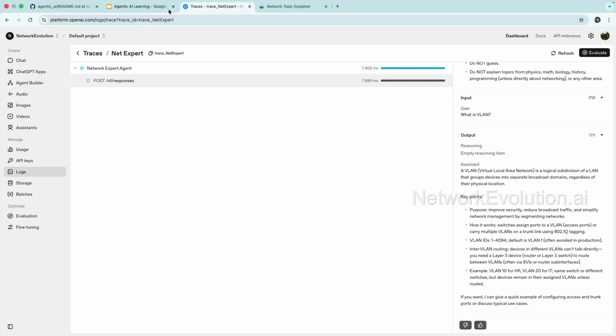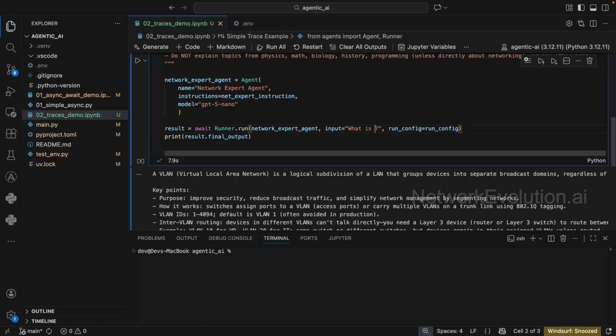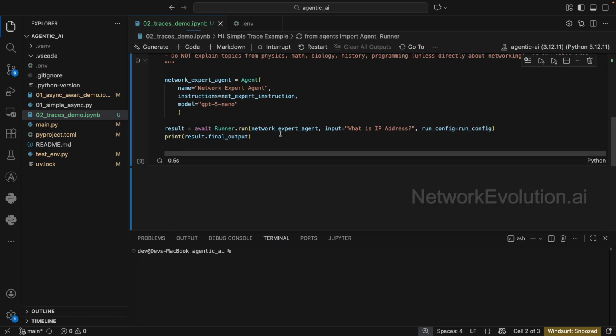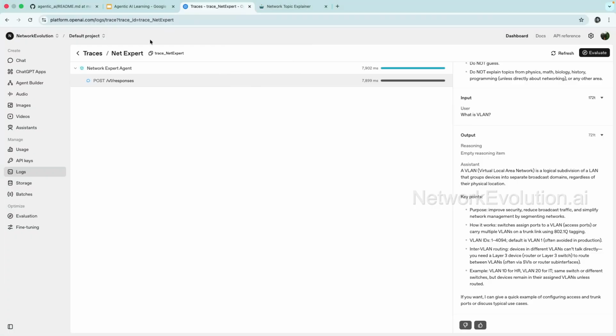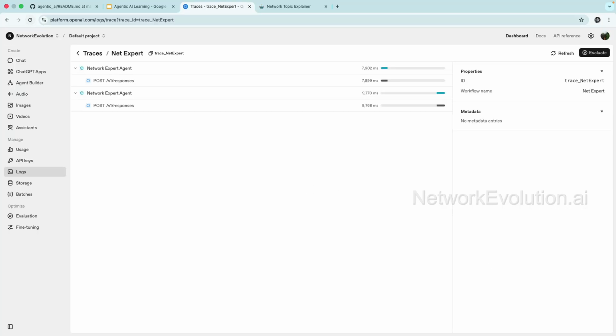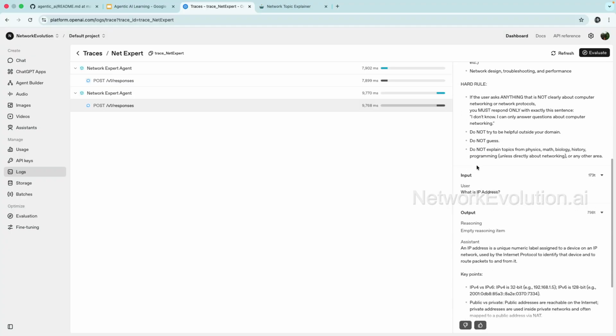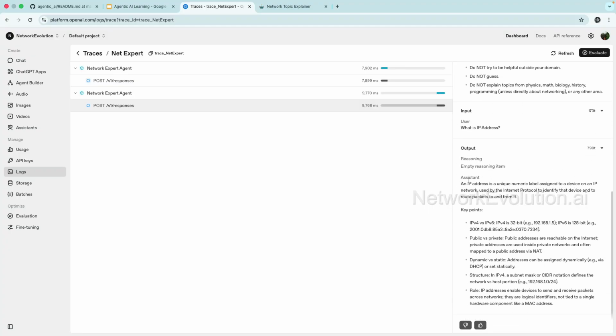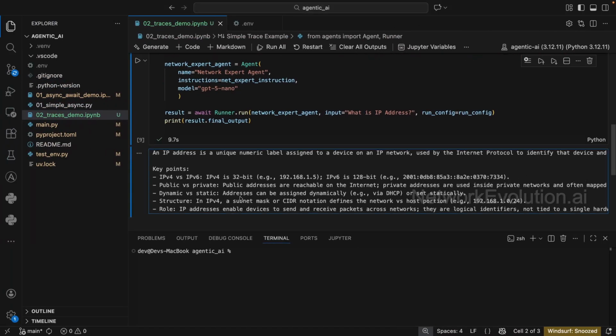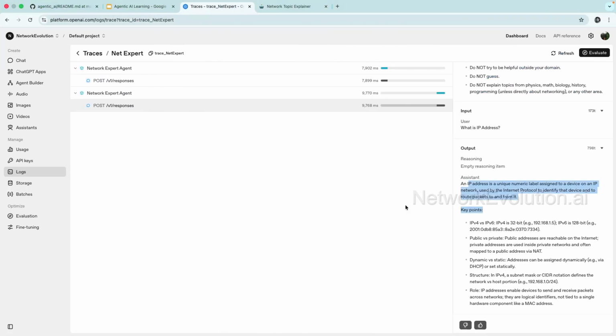Since I'm going to use the same trace ID, if I pass another question, what is IP address? This will come under the same workflow. Yeah, you can see here, there is a new agent span and LLM inference span. We got the output here, and we can check that even in the terminal. So it is showing the same output here.